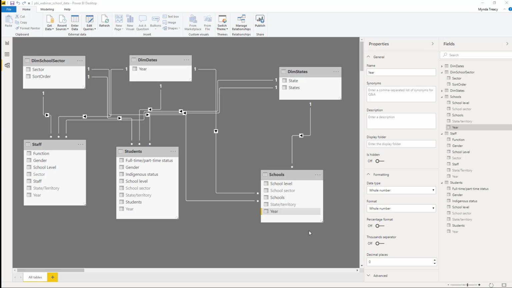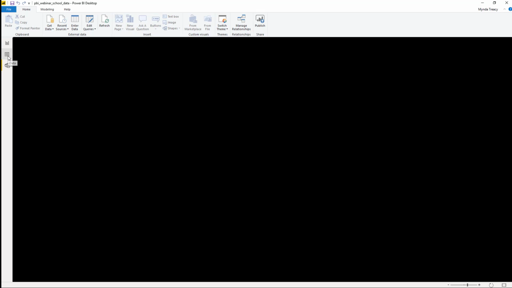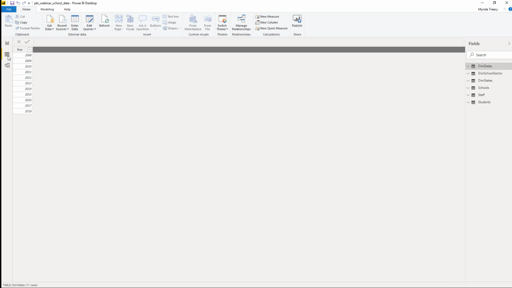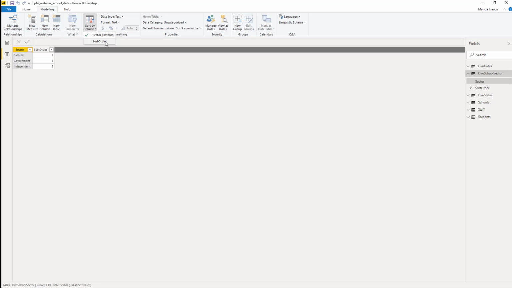Okay, and that will just help us use the correct fields when we're building our reports. Alright, let's take a look at the data view. Now this allows us to actually look at the table, and remember with the school sector I want to sort these based on this sort order. So on the modeling tab I'm going to sort by column, sort order, and that's just going to force these fields to be sorted based on this numeric order, and I won't need to use this field in my visuals, just this one.